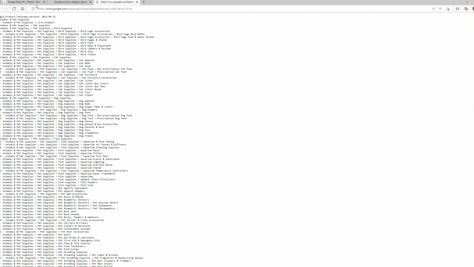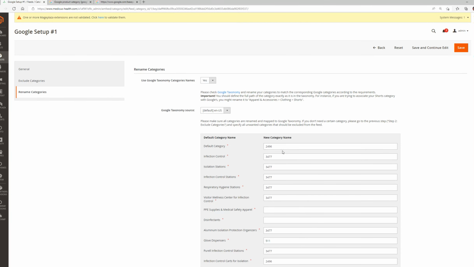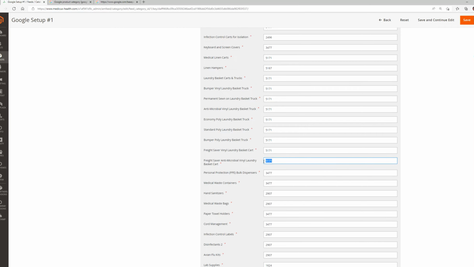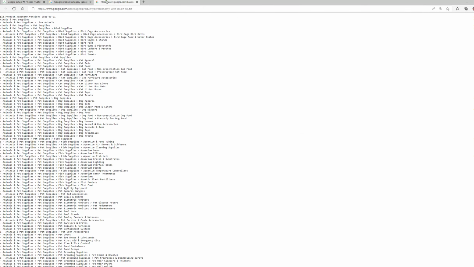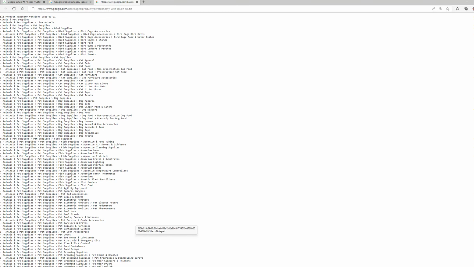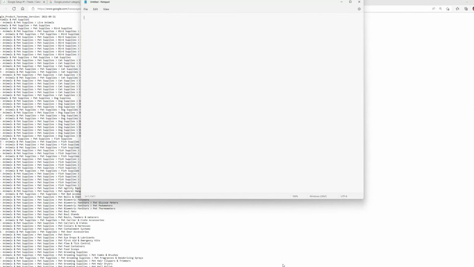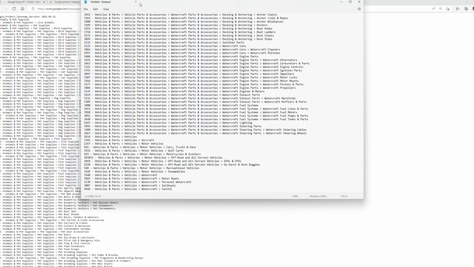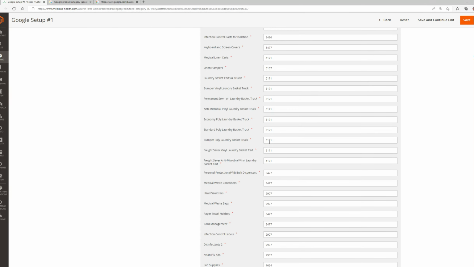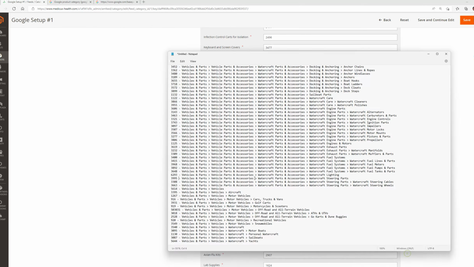What I would recommend doing is having someone go through these and make sure that we're on the right list. What I would normally do is take this whole list and copy and paste it into something like Notepad. Then you can search out specific categories. If you go into this feed here, you can see what this one is in particular.